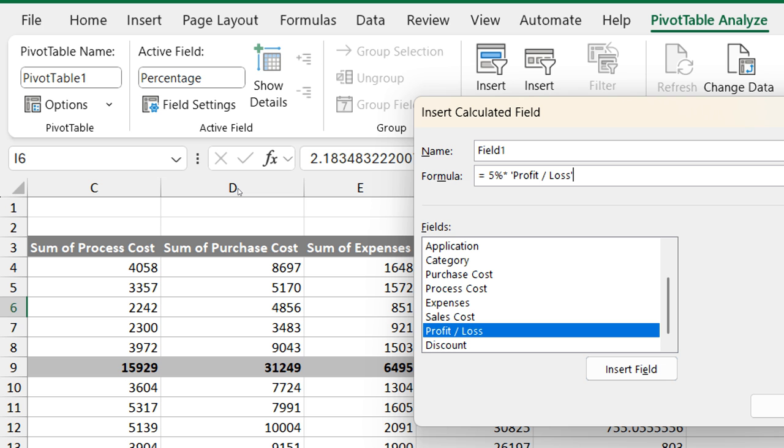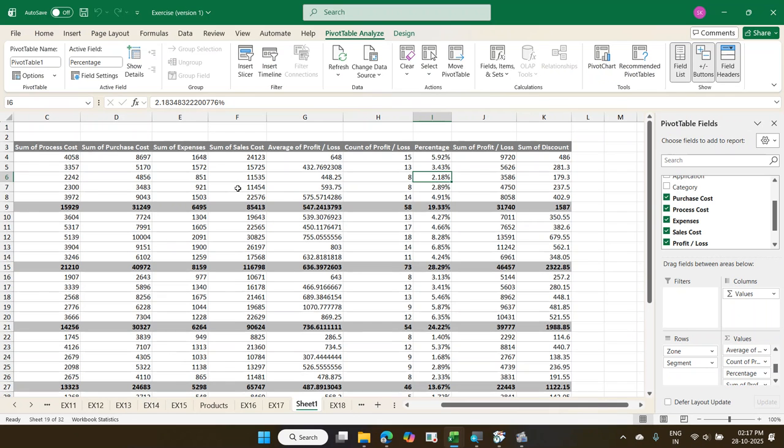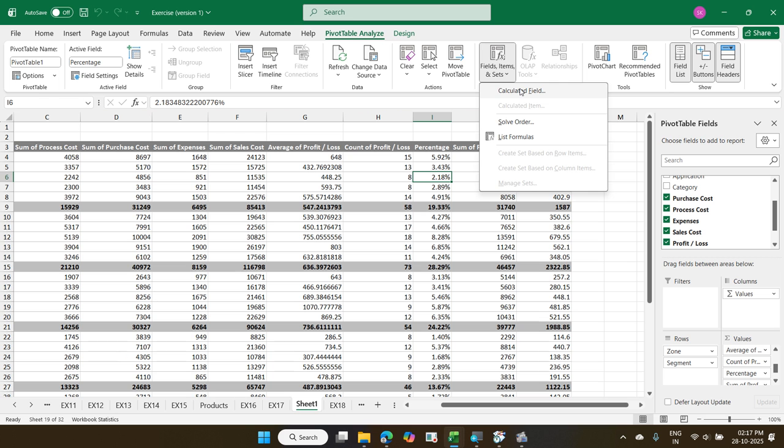But can I edit the formula? Can I delete the formula? I don't like the formula, I want to delete it. Or instead of 5%, I want to make it as 10%. No problem. Field items and sets, calculated field. Field items and sets, calculated field.